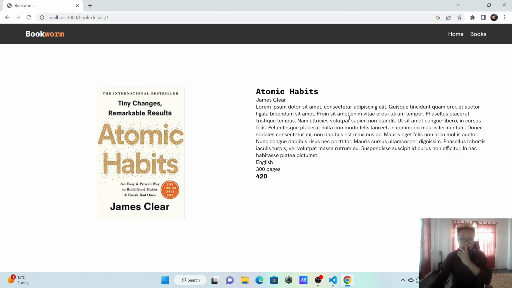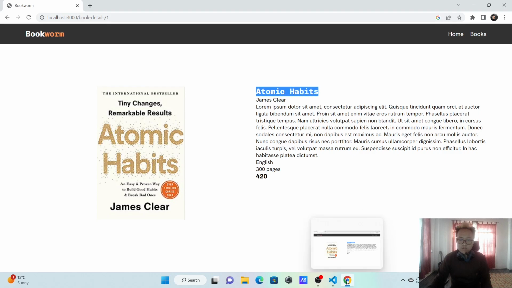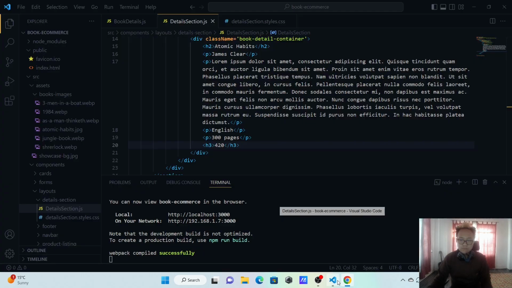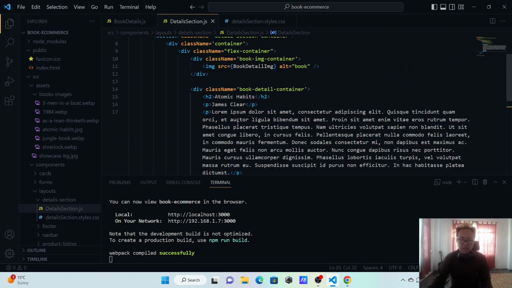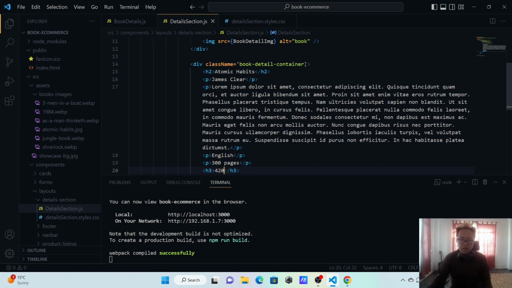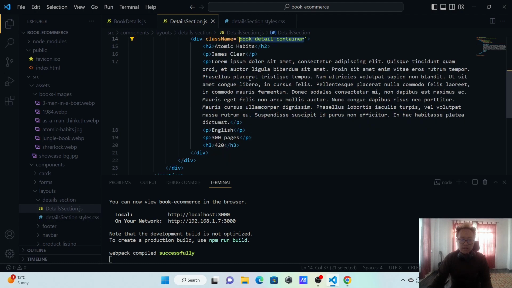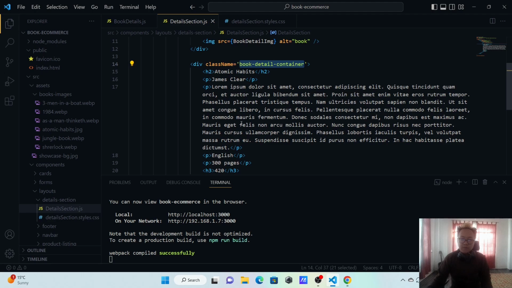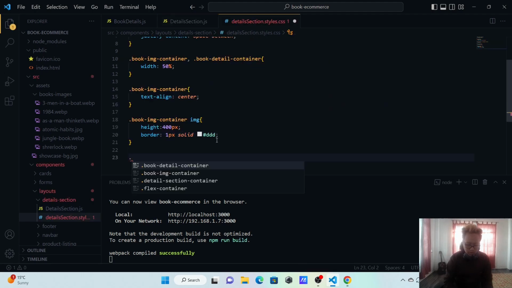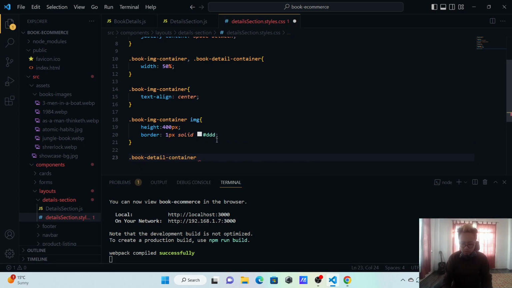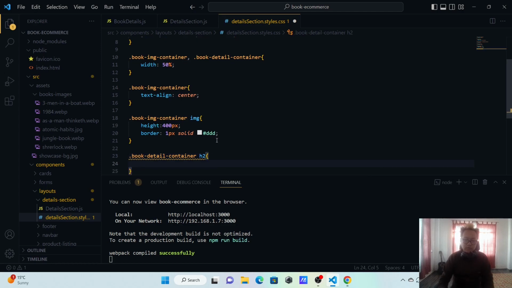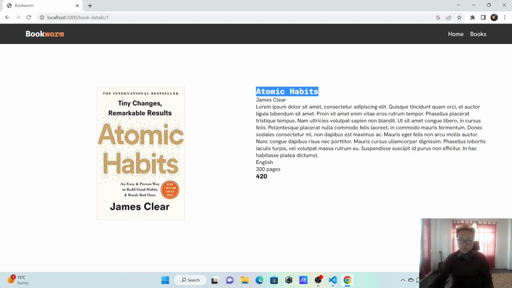Now let's start styling it. The first thing is let's start styling the first header tag. We're going to style these elements based on our book detail container, and for some elements like these p tags, we might have to use class names. So let's style this h2 tag first. I'm going to target the book detail container and then target the h2 tag, which is going to be our main header or the book name.